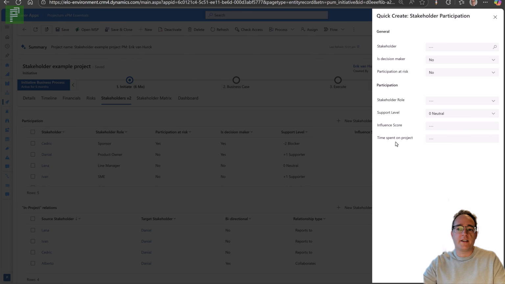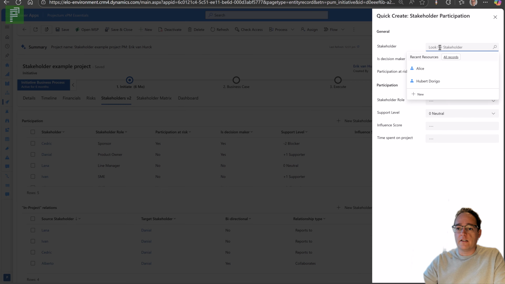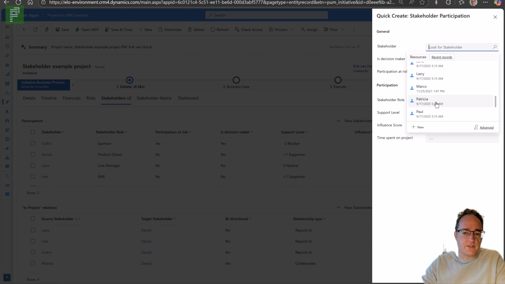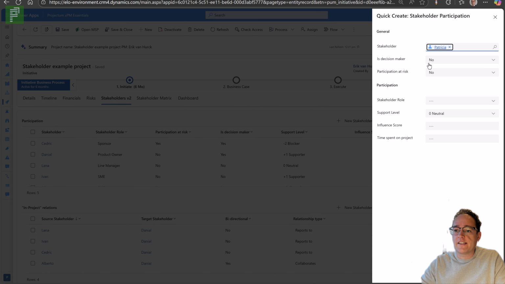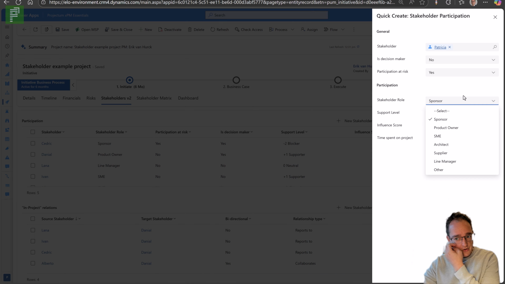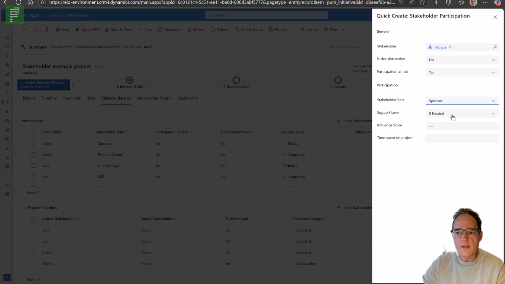And this would open up a side pane where I can look up a resource, such as Patricia, and I can say that she's not a decision maker, but the participation is at risk. She is a sponsor. Oh, let me just show you this. I added these different roles to represent different types of stakeholders. For now, she's a sponsor, but her support level is resistant. She doesn't quite like this project.